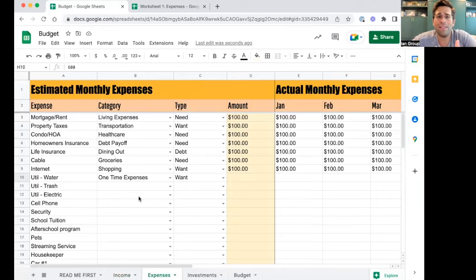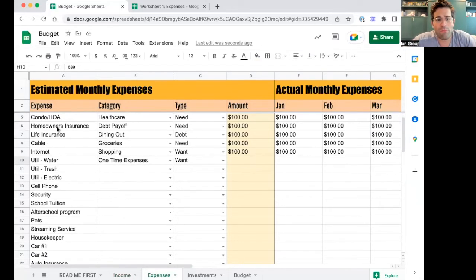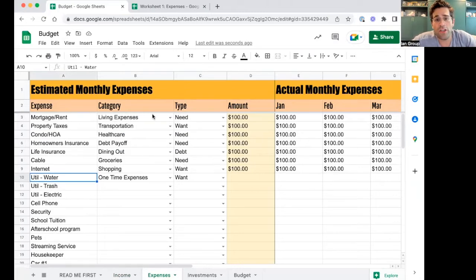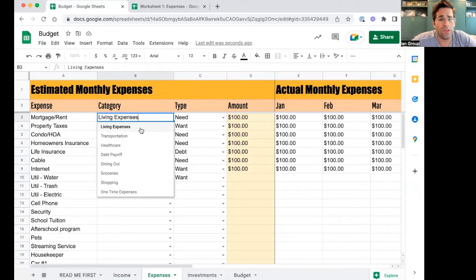Once you've got your income filled out, we're going to go to expenses. So here on expenses, you get to do the same thing. You list out all of your expenses. I've got a bunch of pre-populated ones, but you can just click here and edit them. Then you're going to choose the category of expenses. And I've got 8 different ones, which include things like living expenses, transportation, healthcare, and then all the way at the bottom, we've got one-time expenses.